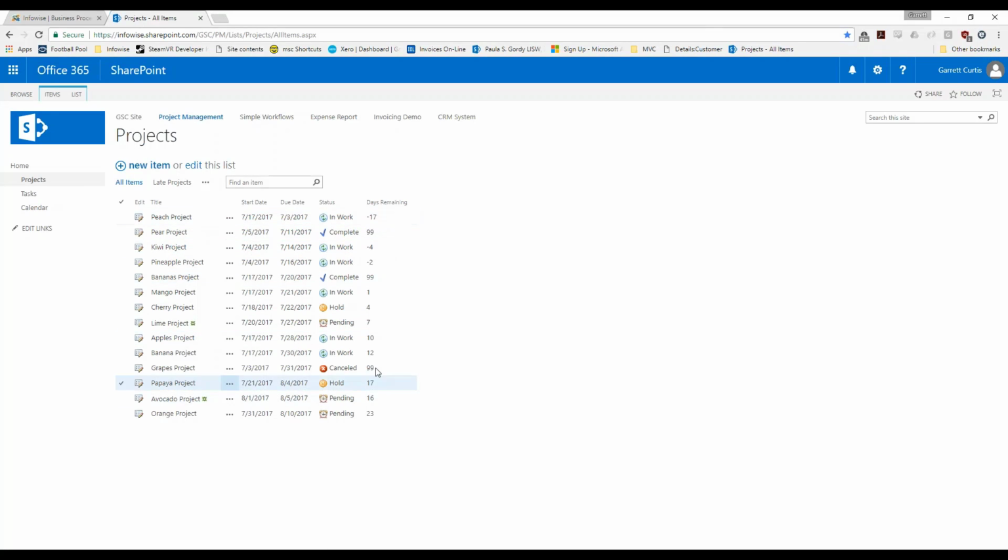In this case, we've got days remaining, and this is a calculated column in SharePoint. It's looking at the due date for our projects, and it's reporting on how far that is away from today. So for example, this due date's in the past, and I have negative days remaining, which means I am late on my project. Some of these are complete projects, in which case I am reporting 99 days because really I don't want to track those anymore because they're complete.